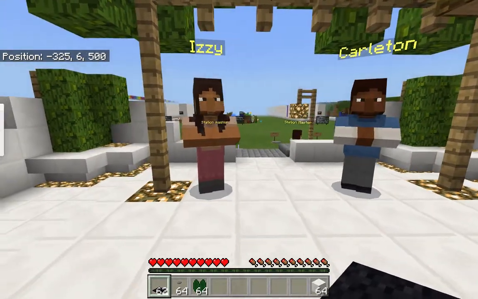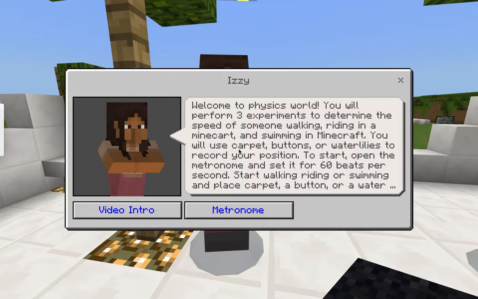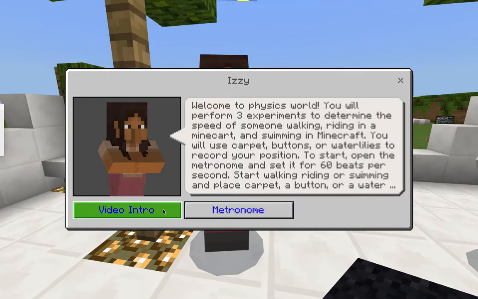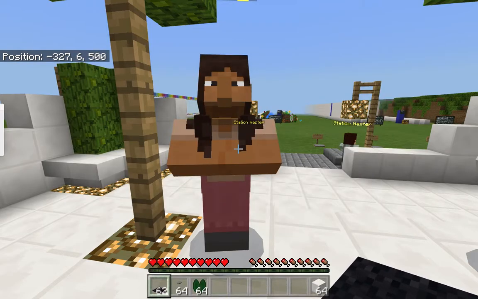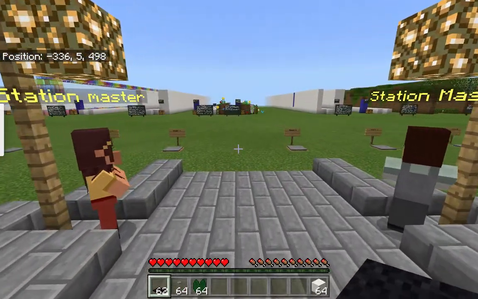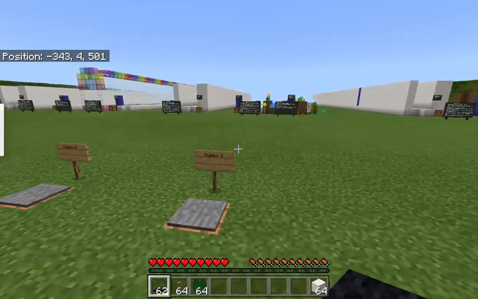So Izzy and Carlton are your tour guides, and they provide some information. They are telling you the same thing that I just told you. There's a metronome link, so you can open up the metronome that you'll need, and there's a link to this video. And you're going to go down here to these station masters, who tell you to go over to a station so that you can complete your lesson.